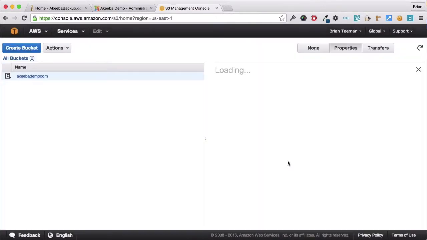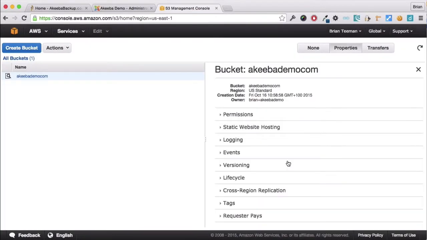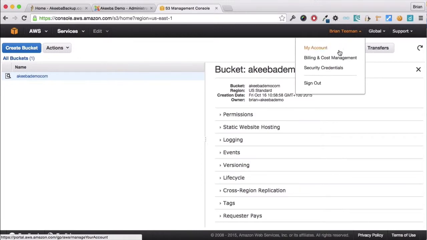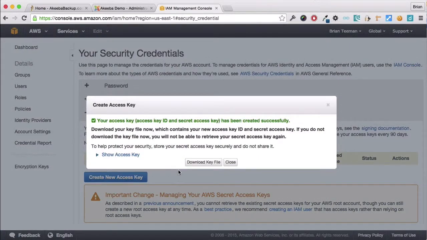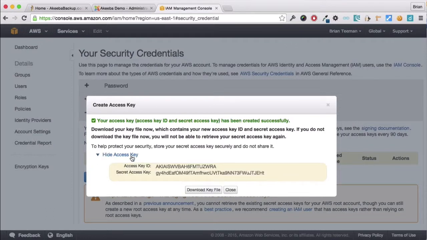Now that you have created your bucket, you will need to create your security access keys. Click on your username and select Security Credentials. Now click on Access Keys and create a new access key. Display the key by pressing Show Access, and you can download this key file for future use, but for now let's just keep it open.